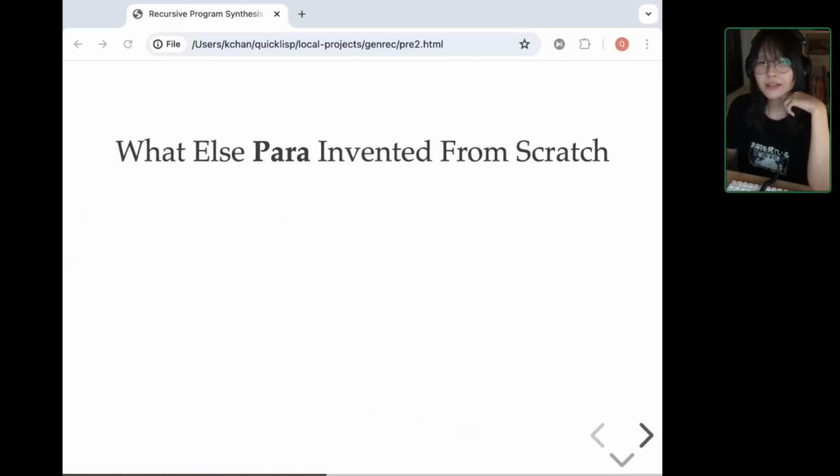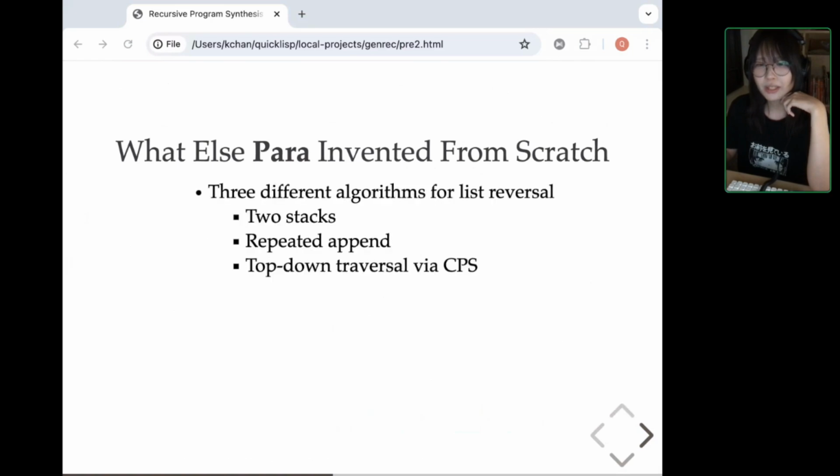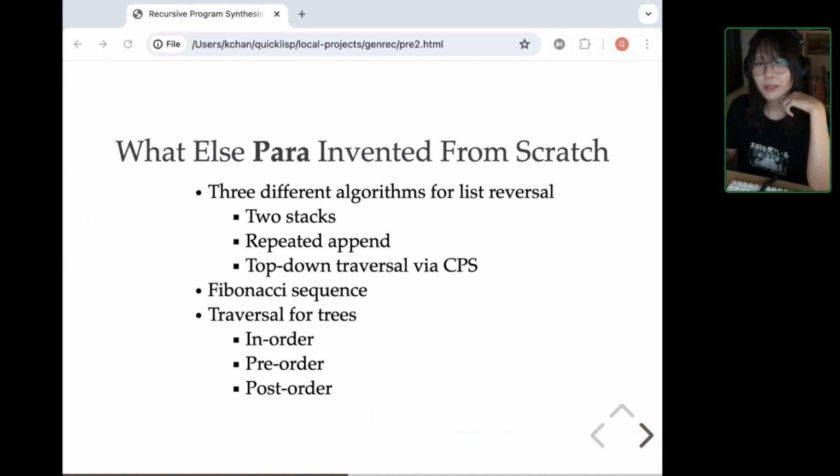Para has shown excellent ability to come up with programs from very little prior knowledge, which is unprecedented for previous systems. Let's see a few more examples. First, it invented 3 different algorithms for list reversal. It also came up with the Fibonacci sequence, again from only successor and 0 without any knowledge about addition. Then, Para also came up with different traversal orders for trees, this time from only cons and nil to collect the result. In contrast, previous systems like Smith require at least append as a library function.